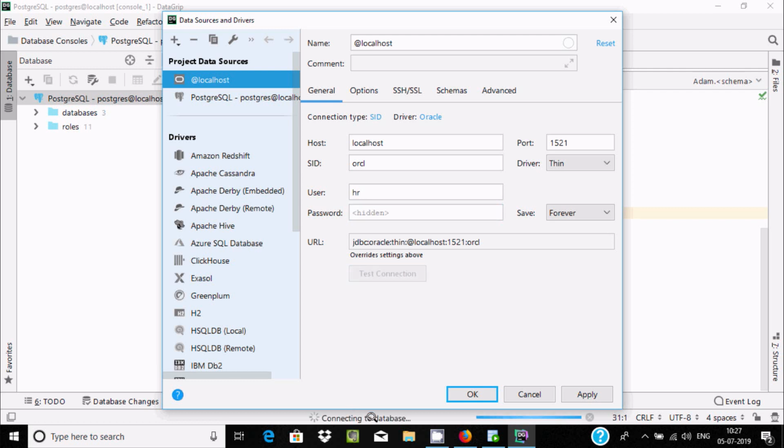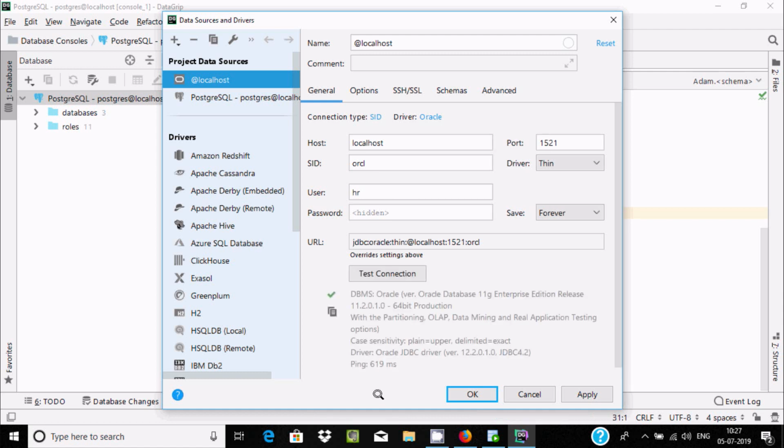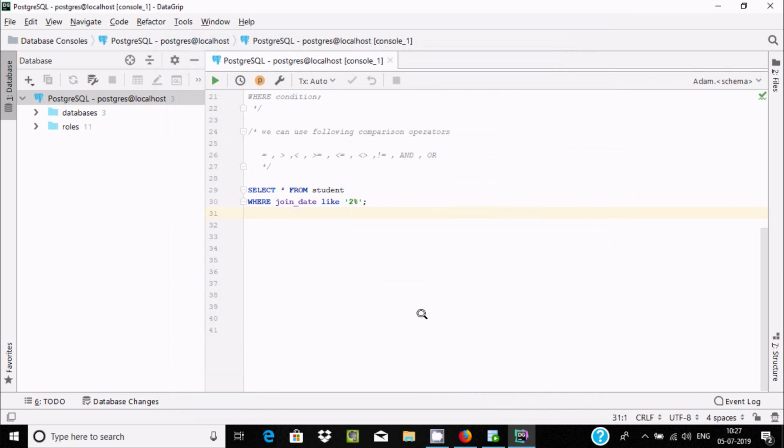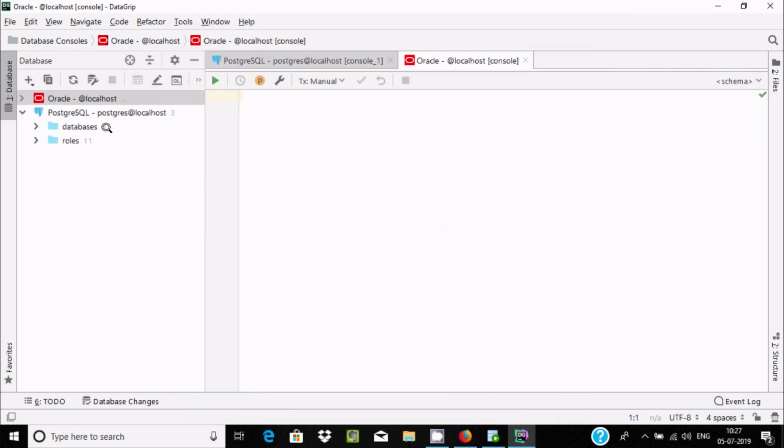It's connecting to the database. It's connected, no errors found. Now click on Apply, and then OK. Now you can find Oracle localhost here. Double click there.